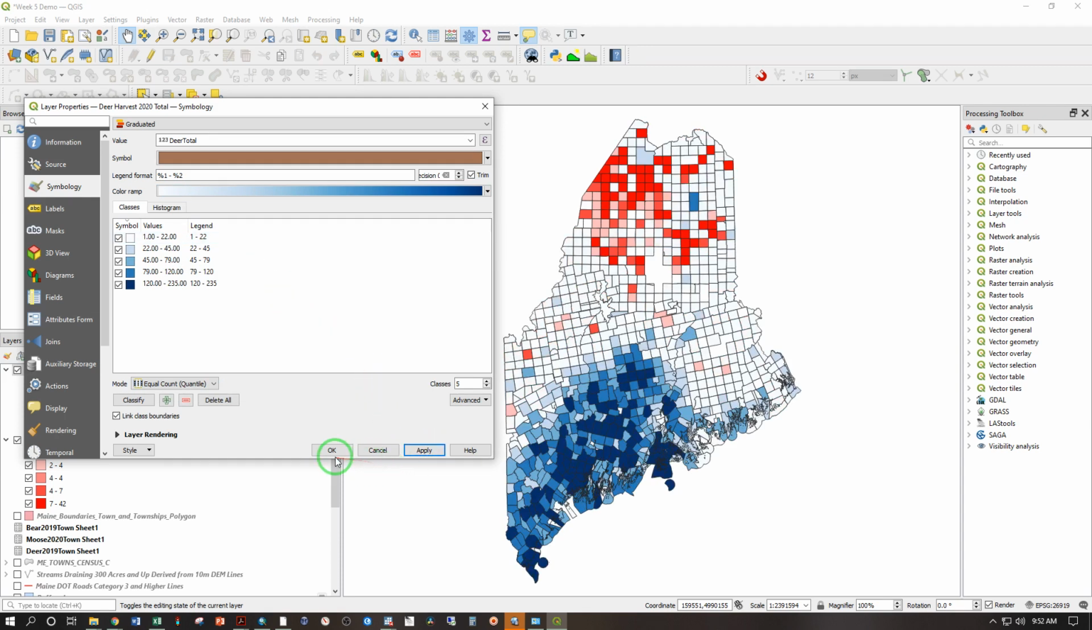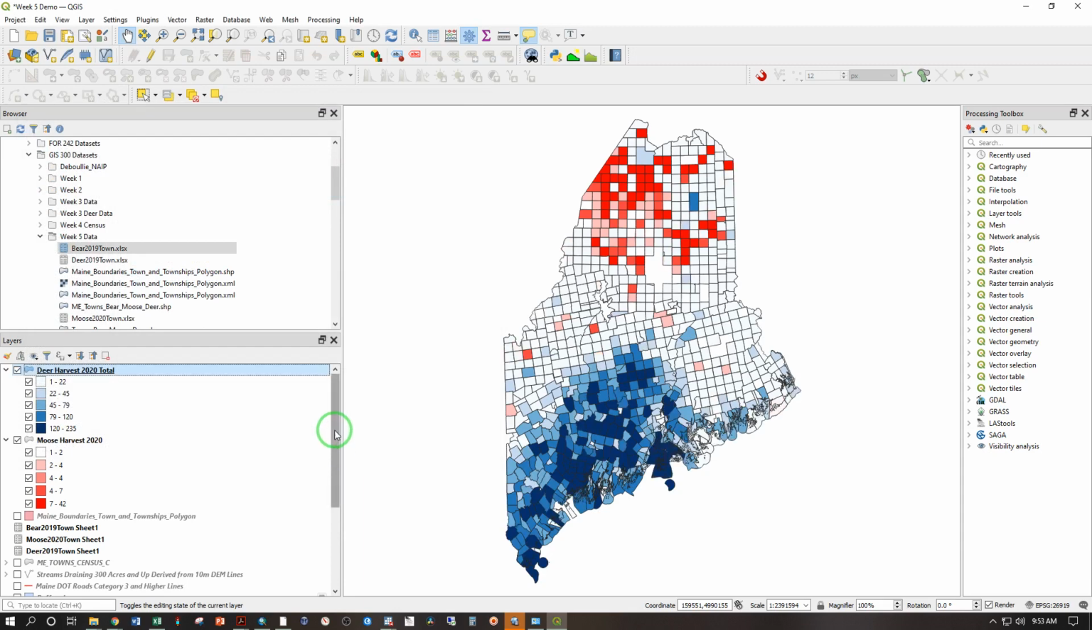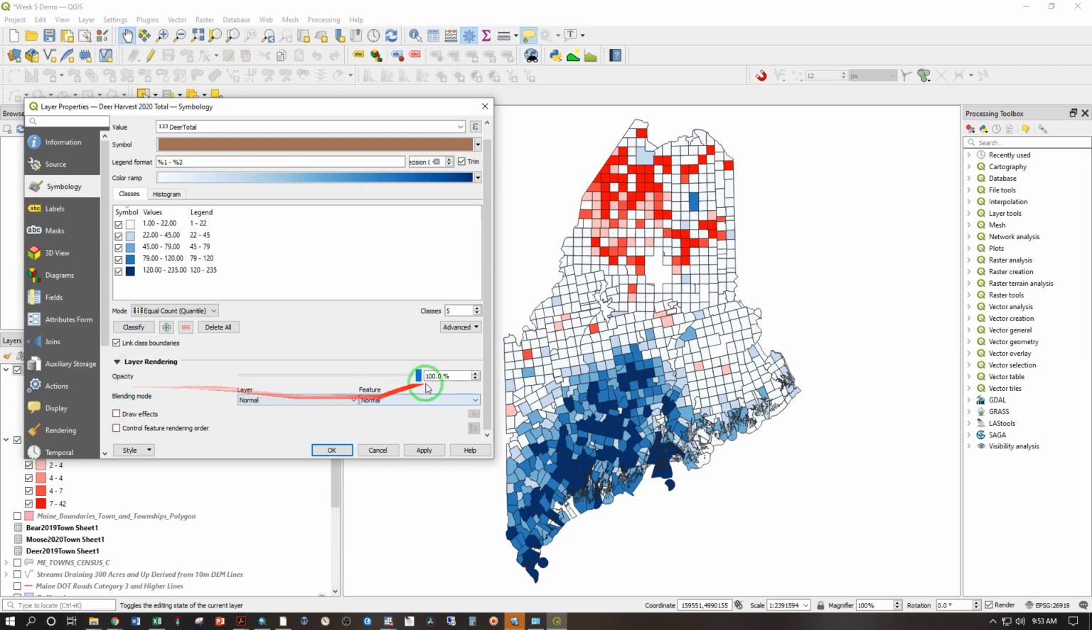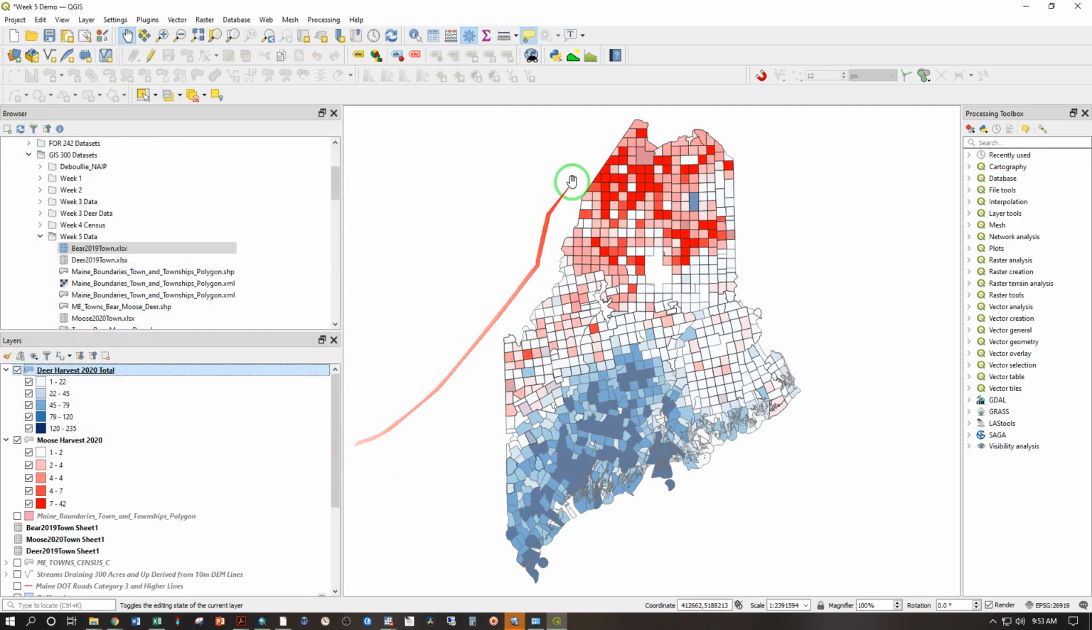And we notice a very different trend. Isn't that interesting? So we can actually set some transparency on this whole layer. That is under layer rendering, and we can set the opacity here. Let's apply that. And that way we can see if there's something going on underneath with a different layer. There's not with these two data sets.